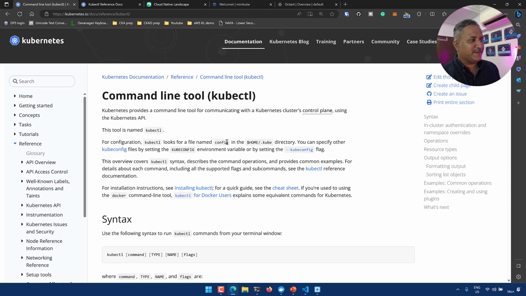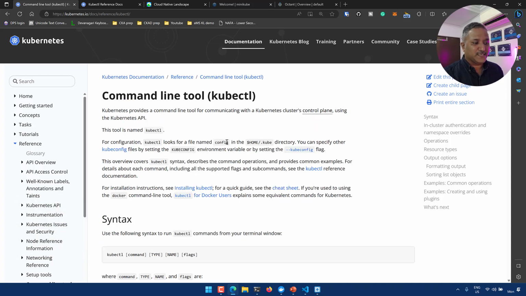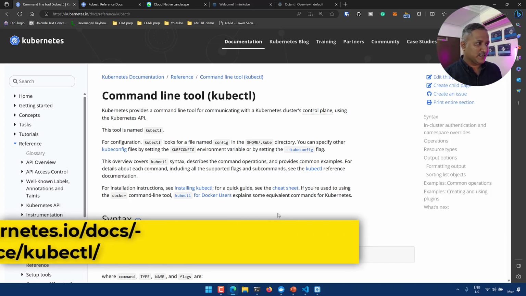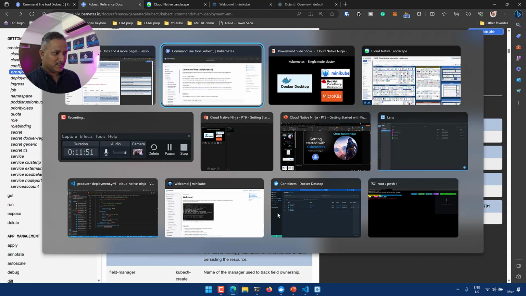So let's say we got the Kubernetes command line tool, or kubectl. I use, again, Chocolatey, which is my favorite package manager for Windows, and kubectl is available as a Chocolatey package, and I install it using that. But you can refer to this particular web page on the Kubernetes documentation to get started with kubectl. Once we have kubectl installed, we also need a cluster somewhere.